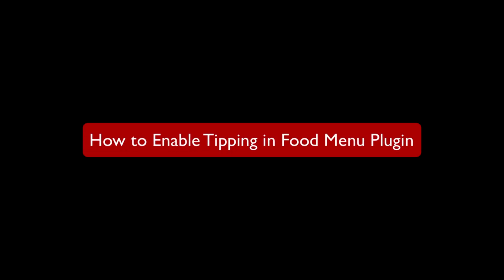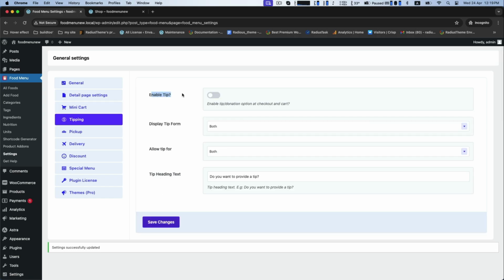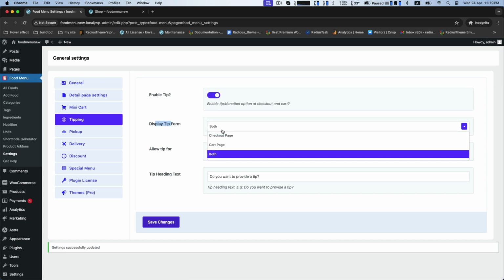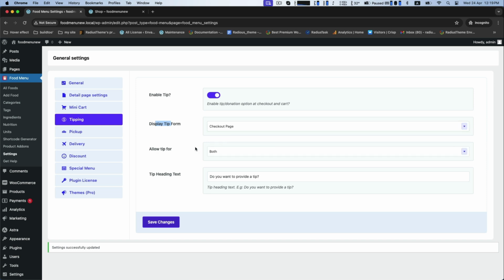Now we will learn how to enable tipping in the Food Menu plugin. For this, go to Tipping from Food Menu. Enable the tip button and select display tip form from checkout page or cart page. I am choosing checkout page and saving it.